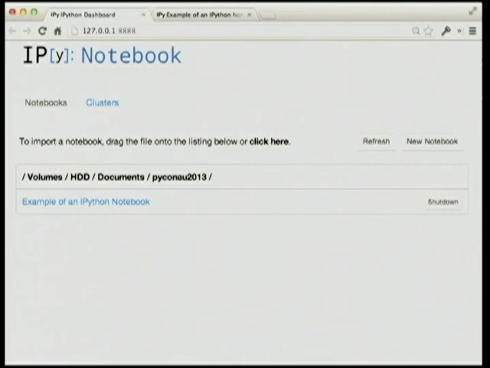The first page it loads is an index of the notebooks in the current directory. We can create a new notebook, drag an existing notebook onto the window, or open one that is already in the directory. In this case, the shutdown button shows that the example notebook is open and has a connection to the back-end notebook server.